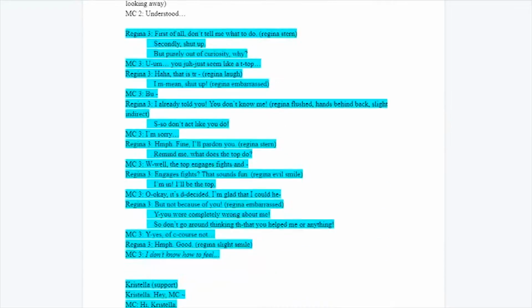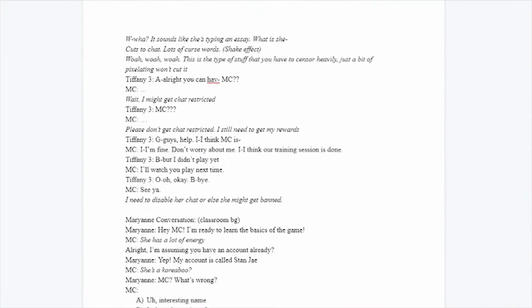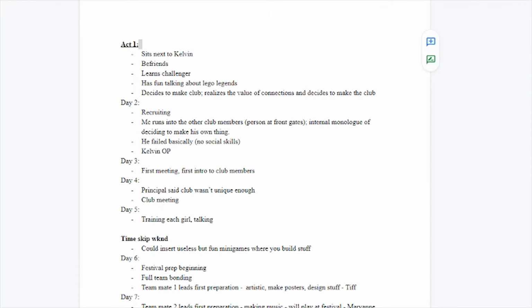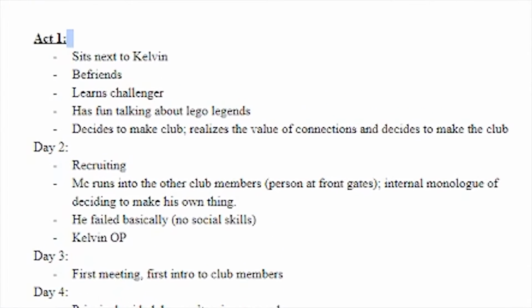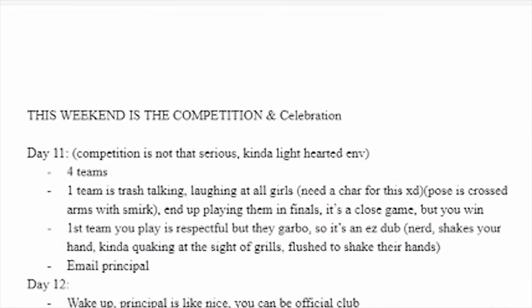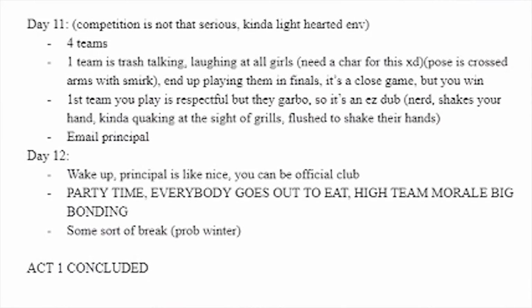So before we could code the actual novel itself, we first need a story. So we made an outline for days 1 through 12, which is our first chapter, and now that we have an idea of what our story is going to be about, we can now write the actual script of what the characters say and everything.